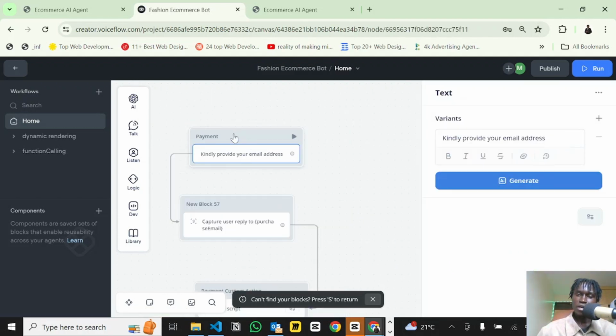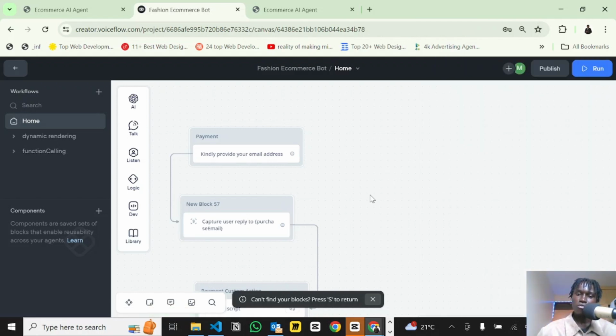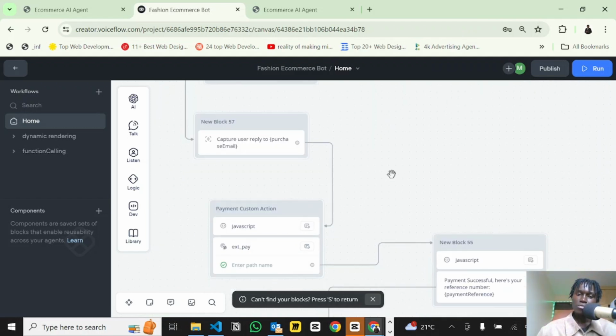When they reach your payment, it asks them first to provide their email address. So, kindly provide your email address. Then it captures that and saves it to a variable called purchase email. I've gone ahead and created a variable called purchase email. Then we move on to the next step, which is the JavaScript.